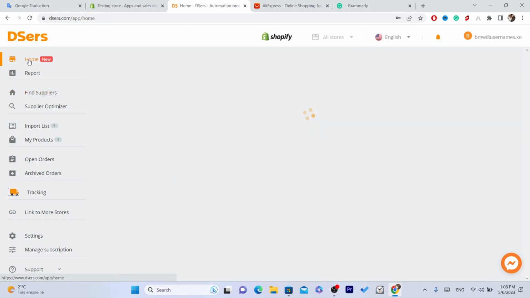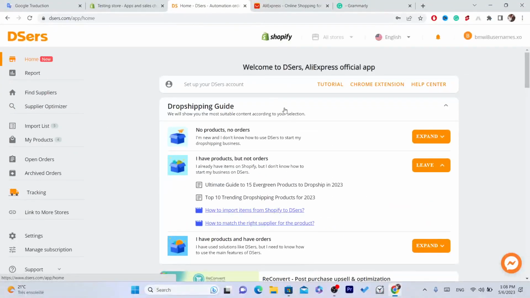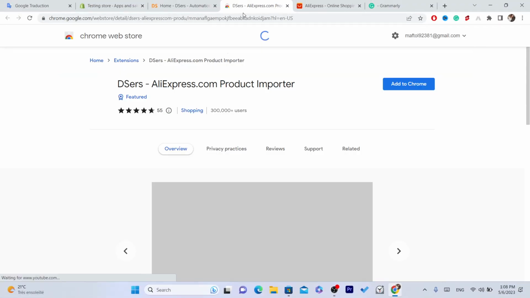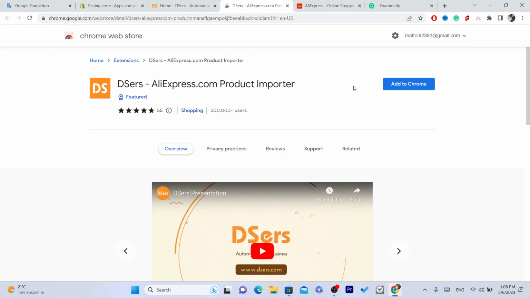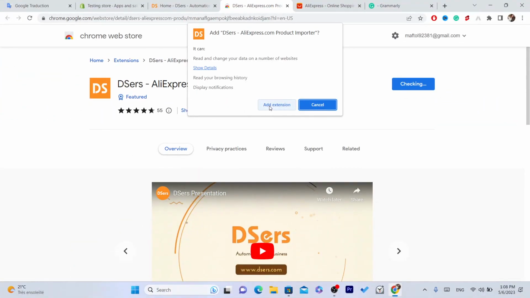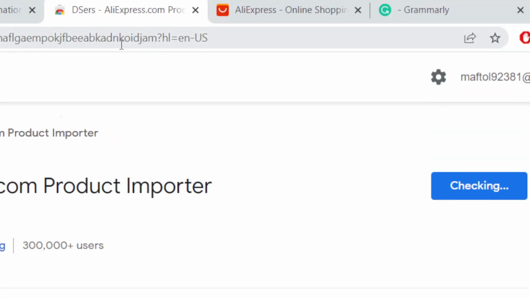You want to click on home, and after that, guys, you will see here Chrome extensions. So we need to download this extension so that we can import AliExpress products to our Shopify. Click on Chrome extension and it will take you directly to the Chrome web store, and you want to download this extension. Click on add to Chrome, and then click add extension.